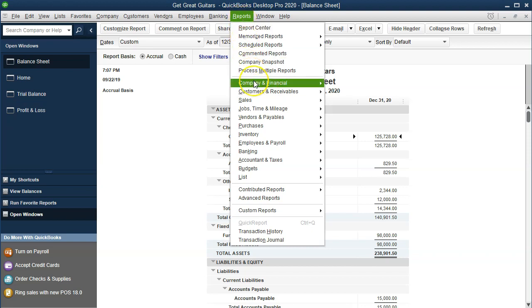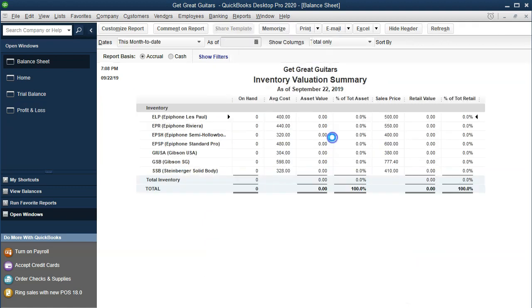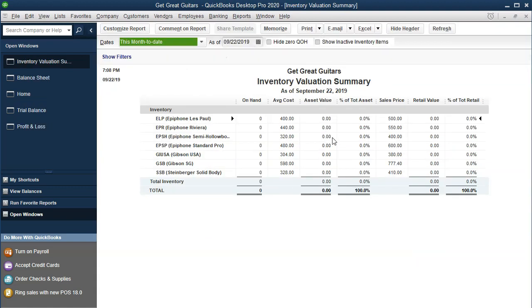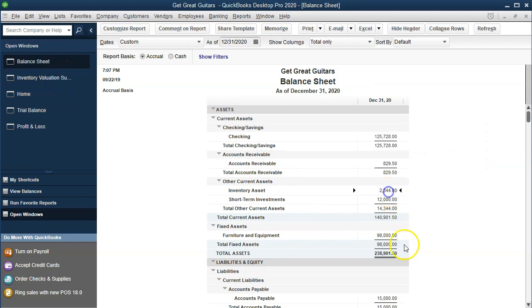Then we can think of our reports up top, the supporting report for the inventory, which we go down to the inventory items, inventory, and then we got the inventory valuation summary. Changing the dates to 12/31/20. We see that we have 2,344 in total inventory. That then should match what's on the balance sheet, 2,344 as well. So the supporting documentation will be laid out by inventory item, in this case, guitars that we have.